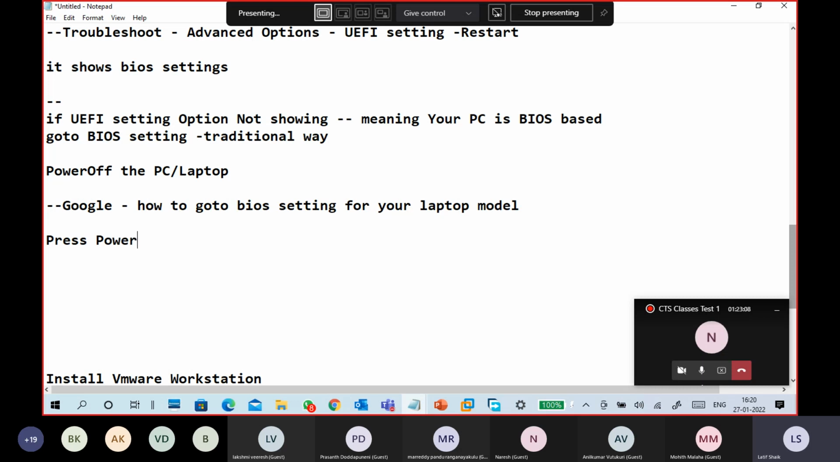Press the power button. Just press the power button. Normally you can observe this tomorrow also, whenever you start your laptop in the morning. Press the power button. At the bottom of the screen, you can see how to go to BIOS settings. The key will be there. Press the power button, then immediately start pressing the BIOS setup key.